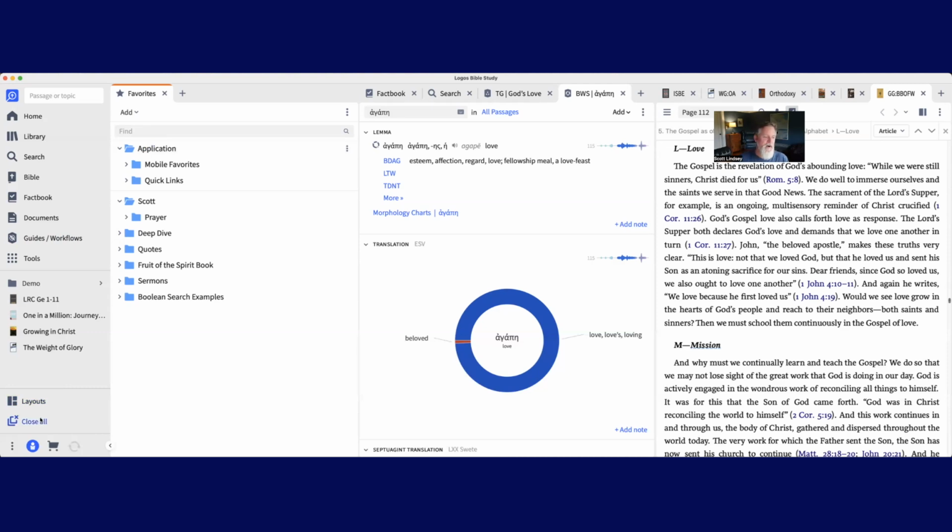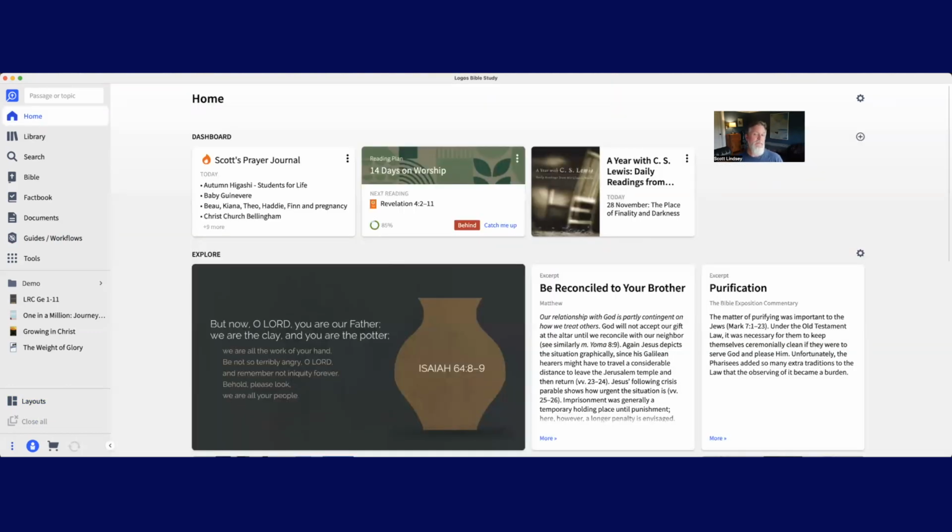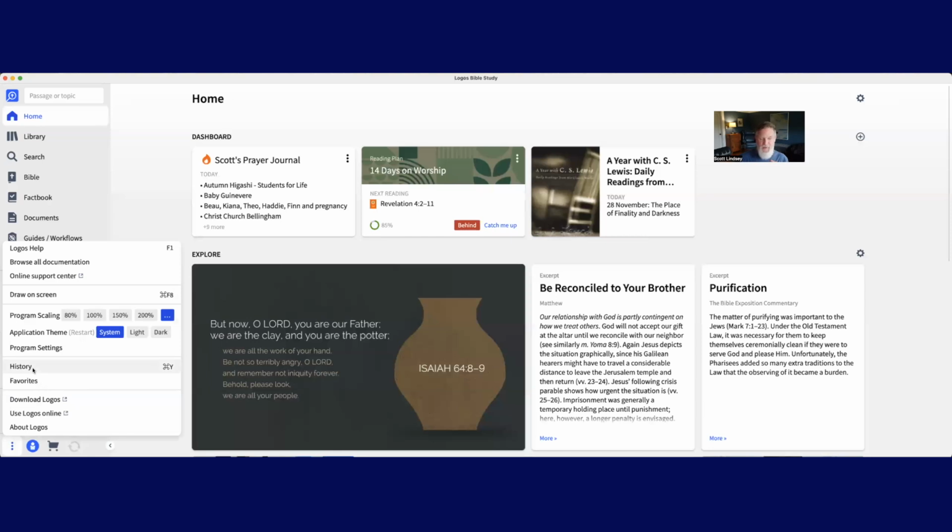Lastly, let me close all and show you a problem that history solves. How many of you have been using Logos? Maybe you're building a message, you're writing a book, a blog post, and you found something last Thursday that was awesome. And now you can't for the life of you remember where was that awesome gold nugget that I found in a book, or maybe it was a tool you were using, or so on.